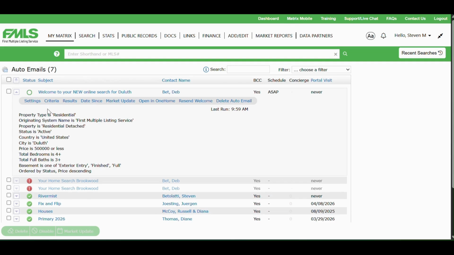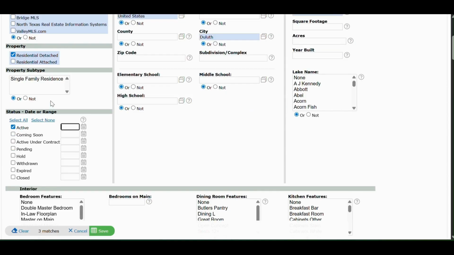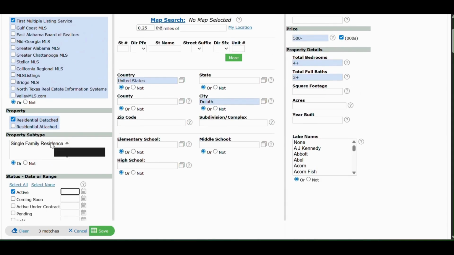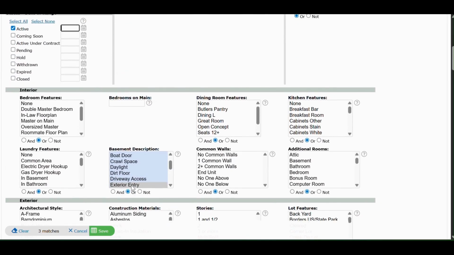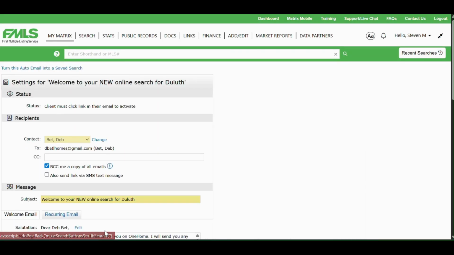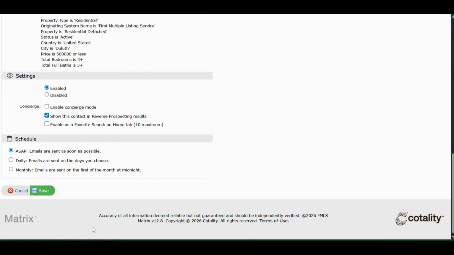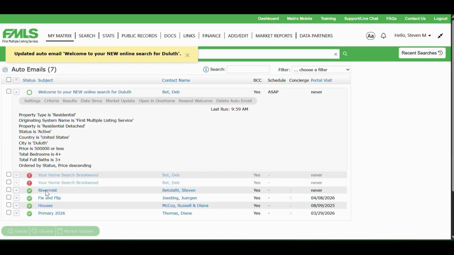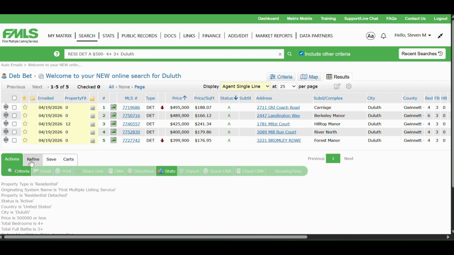If they say, well, you know what, I don't need a basement anymore, you could go right here to criteria and remove the basement. So in this case, let's say we want to remove the basement. I'm going to hit exterior entry to remove finished, and again, I'm hitting my control button to remove all of them. I'm going to hit save, and then I'm just going to hit save again. At this point, I can go back to that results, and now I have the 5 instead of the 3.